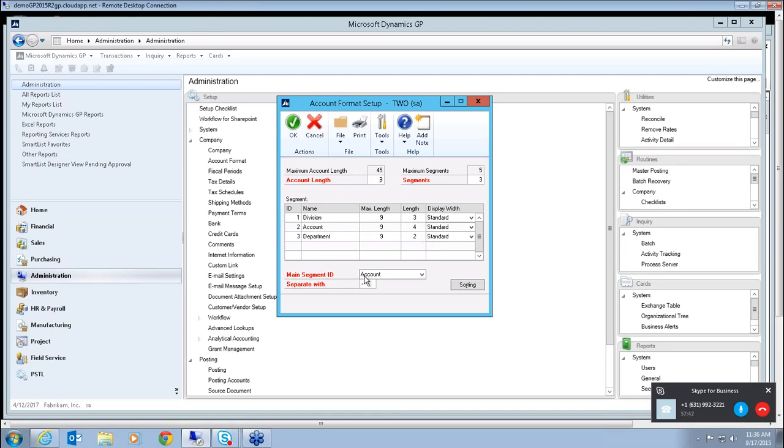And the main account segment, of course, is the account number itself. So that's the account format setup. Everybody needs to be aware that that's really what controls your chart of accounts in terms of the segmentation.